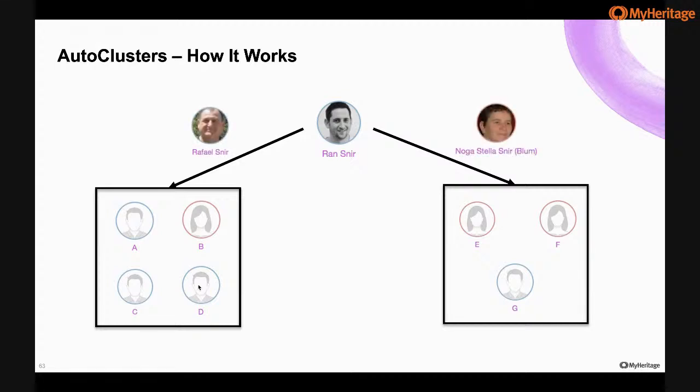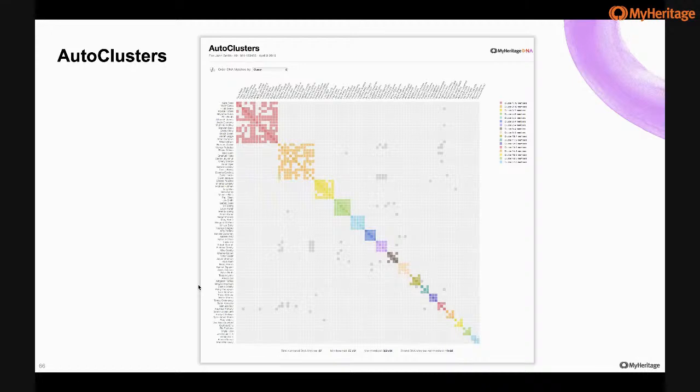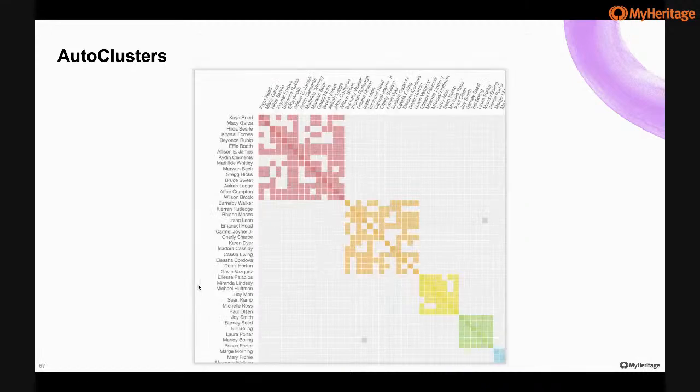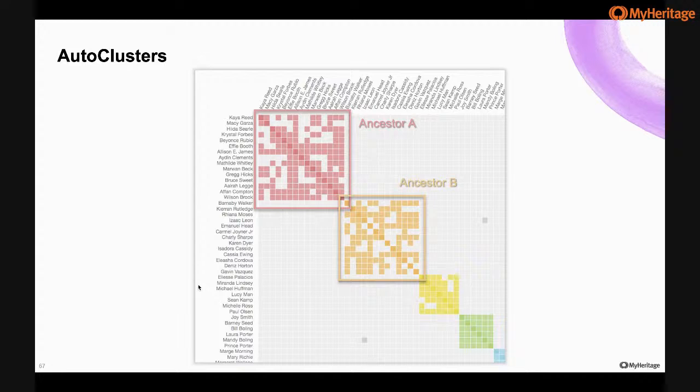And in that case, maybe A, B, C, and D are related to me through Dad, and E, F, and G through Mom. And that's exactly what AutoClusters is doing. It's breaking them down and showing you groups of people who are probably related from ancestor A. We won't be able to tell you who the ancestor is, but there's a lot of information that you can use to learn that. And the orange ones are separated from the blue ones, and they're from ancestor B.